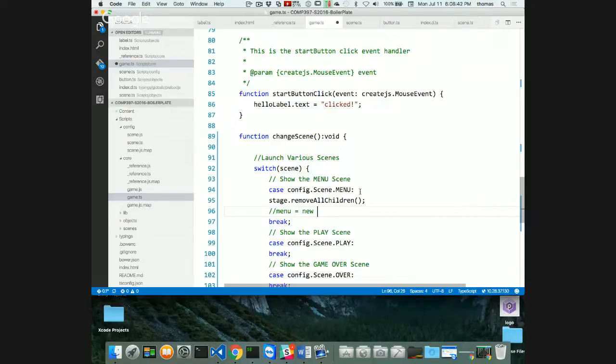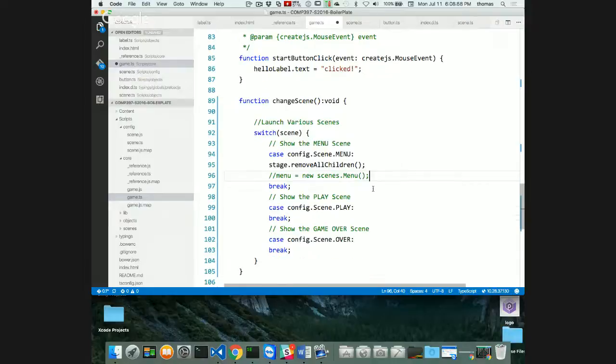And again, I'm in my scenes class. It's going to be something like this. Scenes. I don't have it yet. Scenes.menu. Right. I'm going to instantiate a new menu scene. Okay, that's what it's going to look like. And then what it's really going to do is start the menu scene. So all of them are going to look just like this.